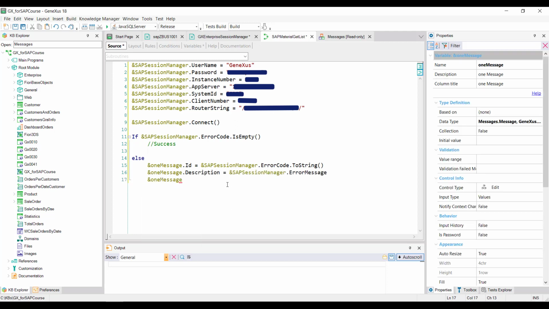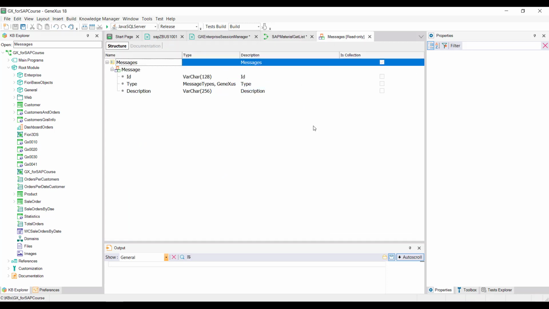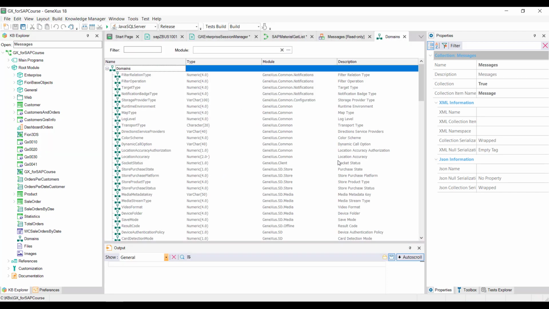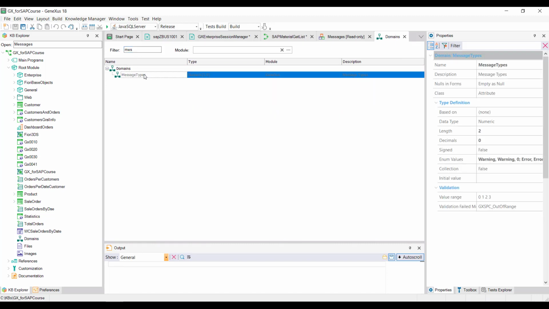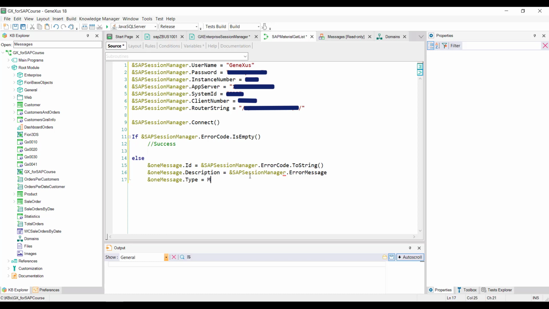Lastly, we have to indicate the message type, which, as we see, has a predefined data type, message types, an enumerated domain. All the domains defined in the knowledge base are seen here. The properties of message types have two values, warning and error. The type in our case will be error. What still needs to be done is to add this item to the message collection and close the block with endif.